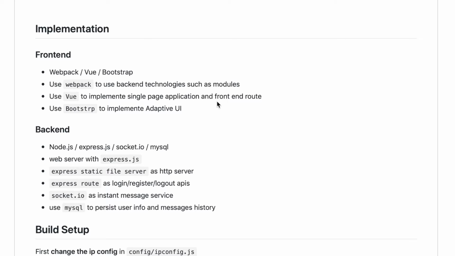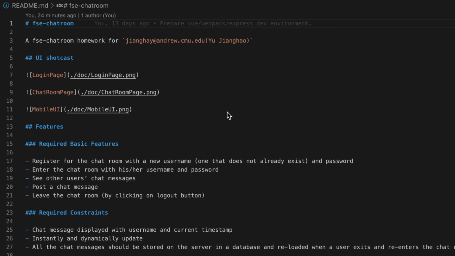In the backend, I use Node.js as the fundamental, and Express.js as the server, and Socket.io to achieve the instant messaging service, and MySQL to persist user info and message history. That's all. Thank you.